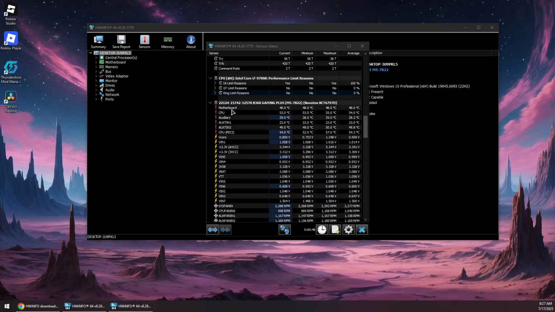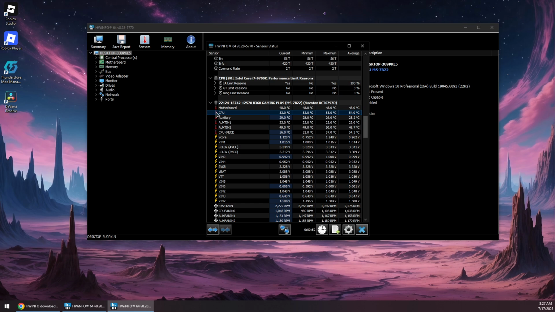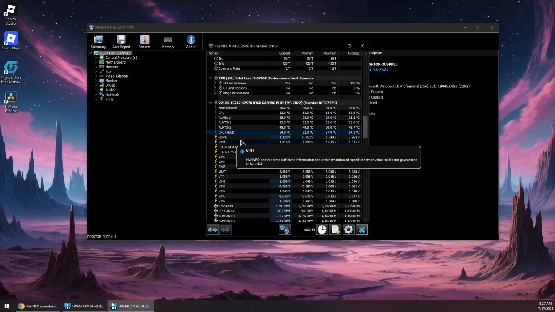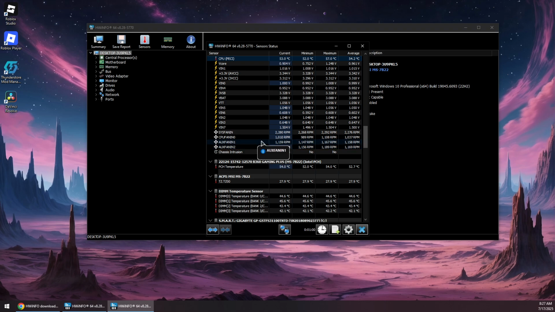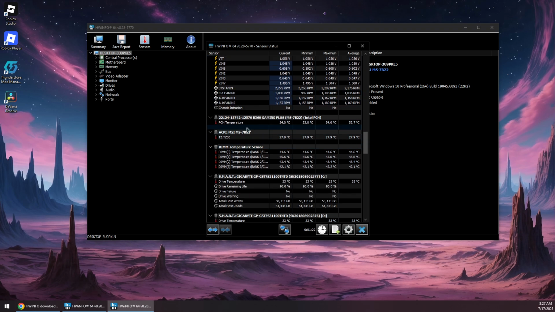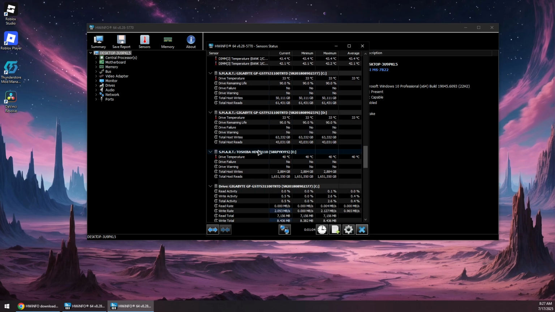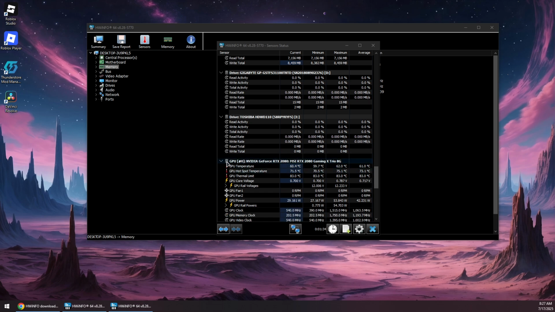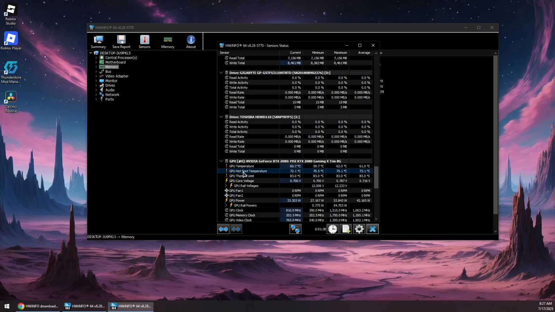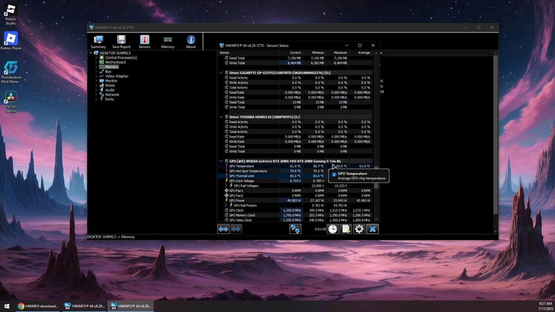If we scroll down a little bit, we can see as well the motherboard temperature along with the CPU and any auxiliary devices that might be connected. And you can also see the GPU temperature along with much more details about other components. You can also see your GPU right here along with the temperature and hotspot temperature and thermal limit. And that's pretty much it.